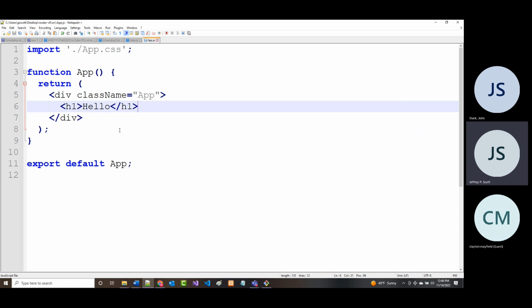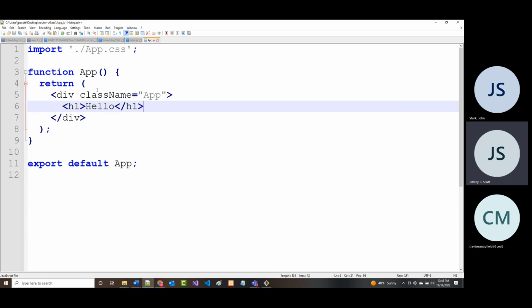Now I could put this in Visual Studio Code. I just like the fact that I can make it nice and big here. I think it looks better. Maybe you don't agree. All right.